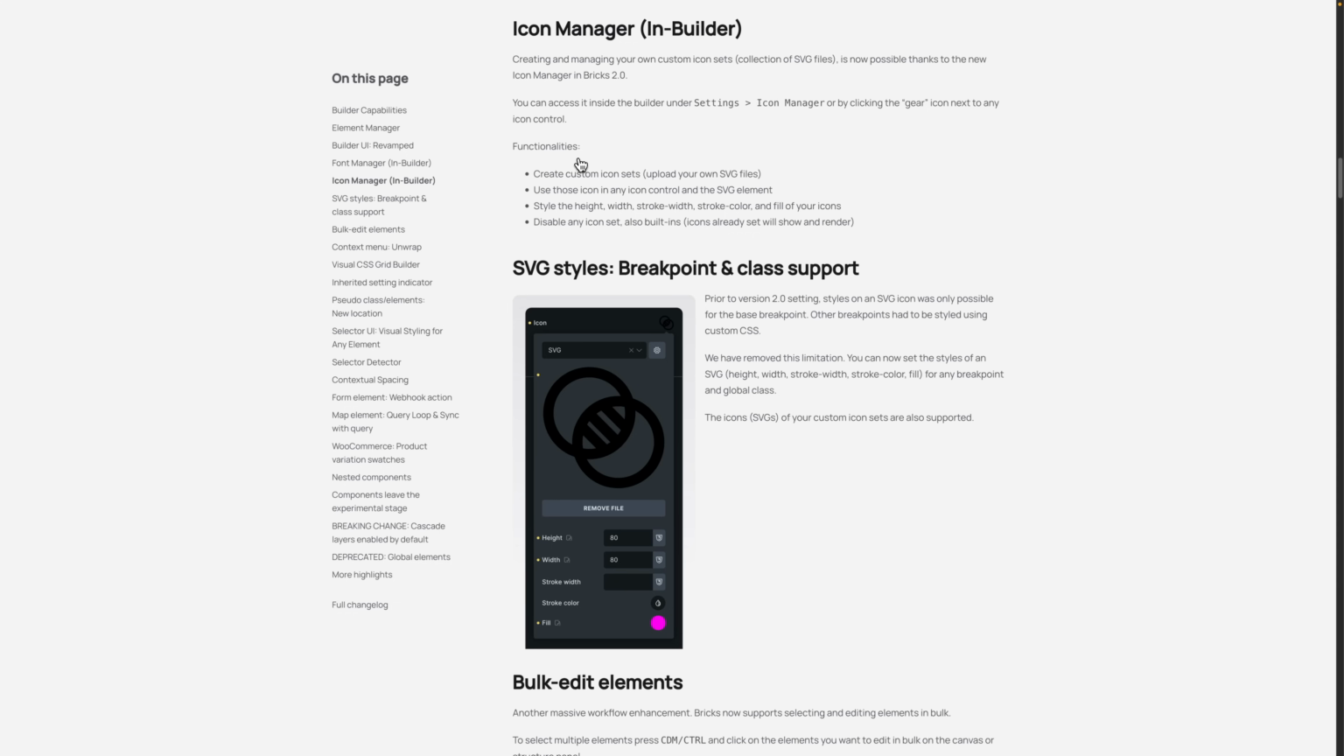And so what can we do? We can do a couple of things here. Like I said, we can create our own custom icon sets using SVG files.